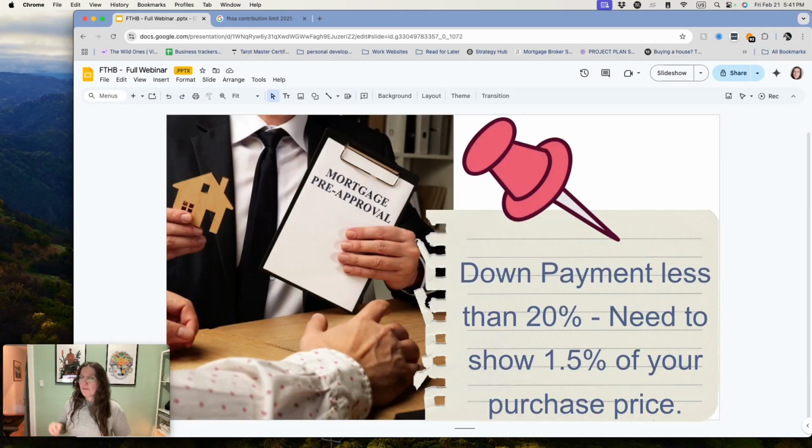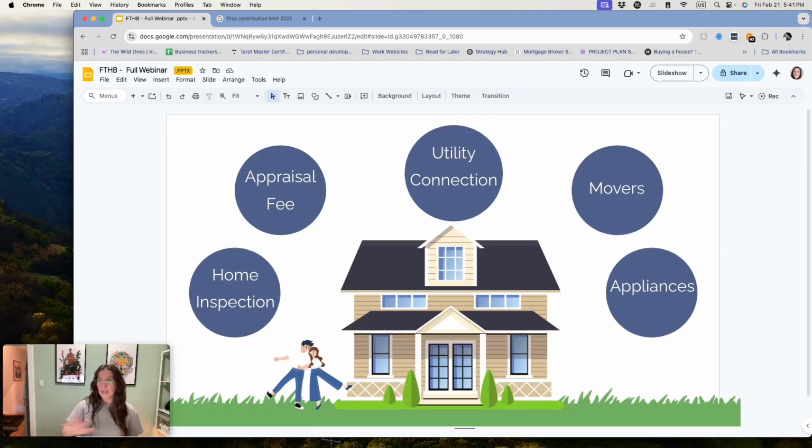So if your down payment is less than 20%, I did mention it a little bit earlier, you will be required to show proof of having your own down payment plus an additional 1.5% of the purchase price saved. Lenders will ask for whatever bank account that you have the closing costs in. They will ask for a picture of it to see that you have 1.5% of the purchase price saved specifically for closing costs.